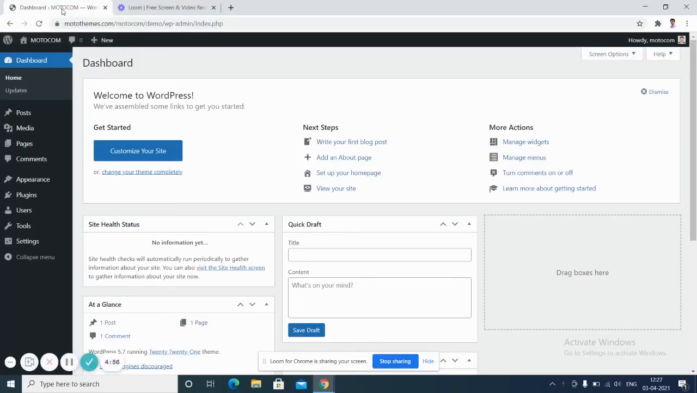So today's tutorial is about setting up an event management website using MOTOCOM themes. So let's get started. But before that, let me introduce the plugin that we have used in this website.